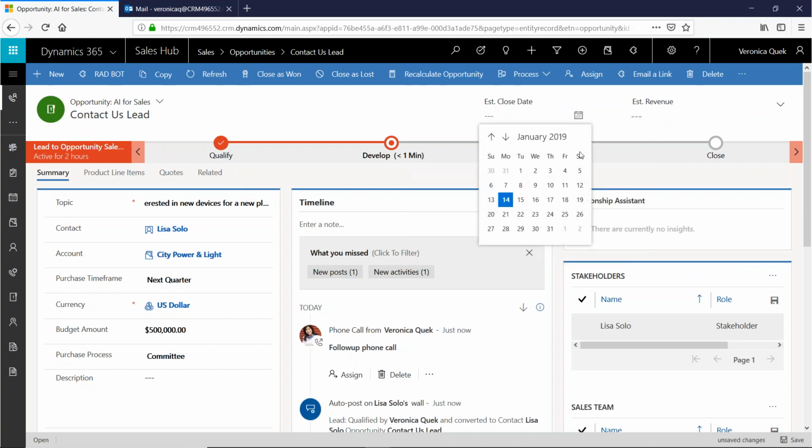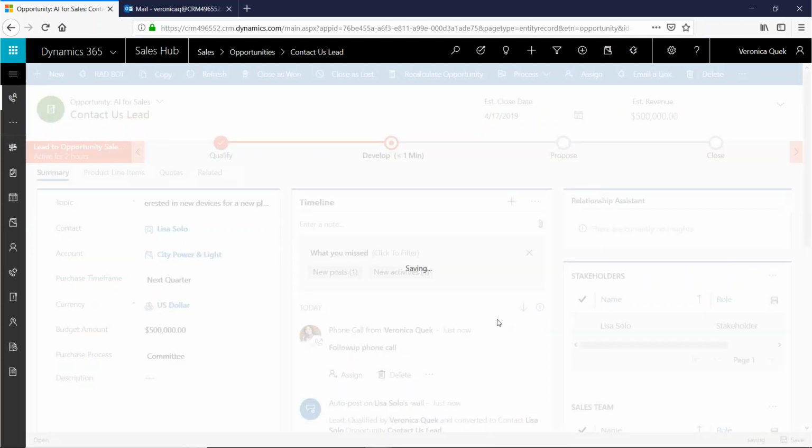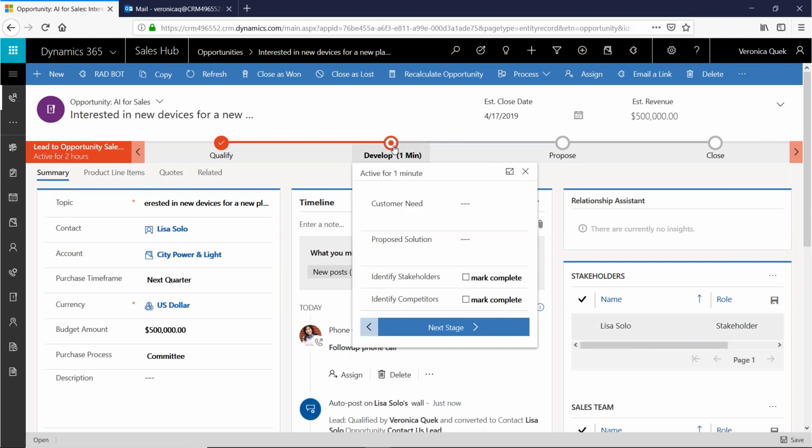All right. I know that this is coming up next quarter, so I'm just going to give this an estimated due date of the 17th. Again, I feel this is going to be around $500,000. Good. All right, so I'm going to make sure that my changes have been saved. Now let's see if there's anything else I can do here. I just know I need to find out some of this information. So new devices needed, I don't have the proposed solution yet, and I haven't identified the stakeholders.